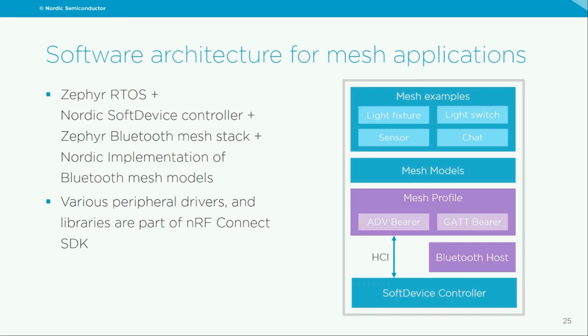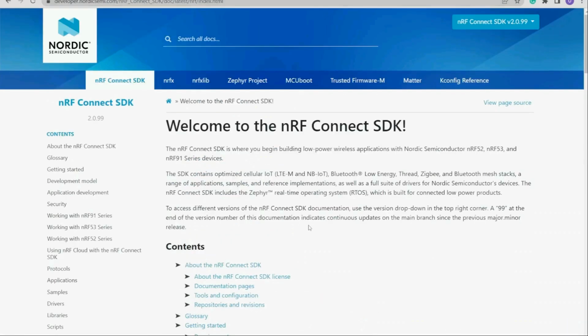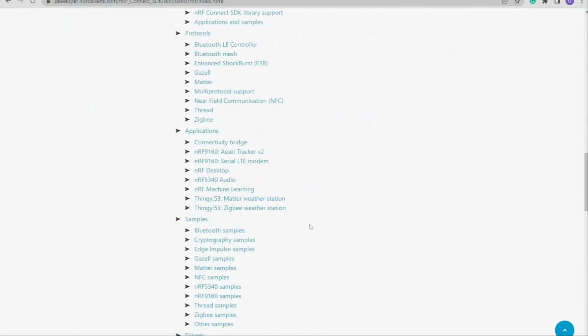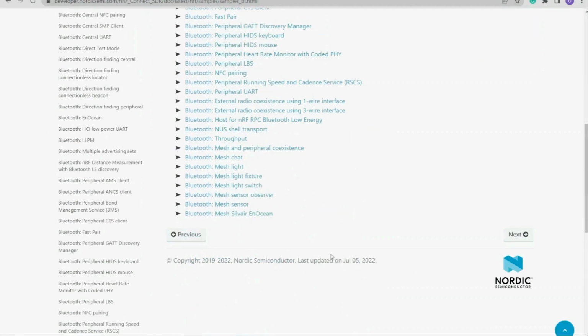nRF Connect SDK is based on the Zephyr real-time operating system. It provides the Nordic SoftDevice Controller along with the Zephyr Bluetooth mesh stack and Nordic's implementation of Bluetooth mesh models. It also has various peripheral drivers and libraries that can be used for user applications. You can navigate to the nRF Connect SDK portal and look for the Bluetooth samples. In that, you would find Bluetooth mesh samples towards the end of the list. Let's dive into a light switch sample.